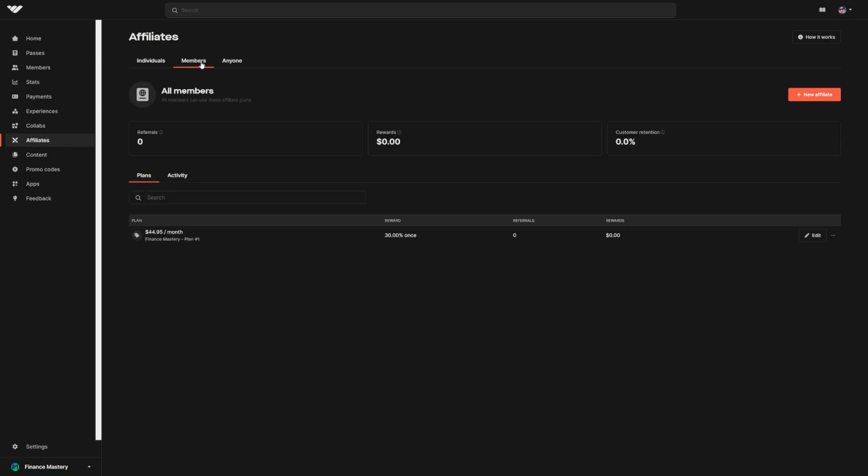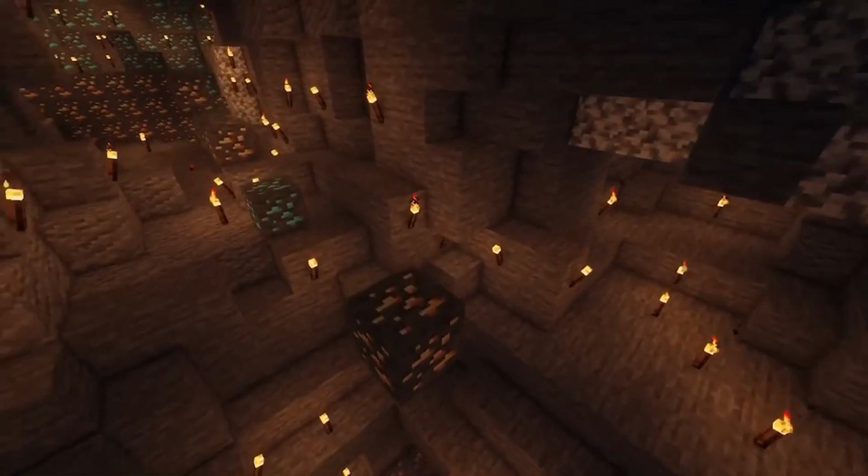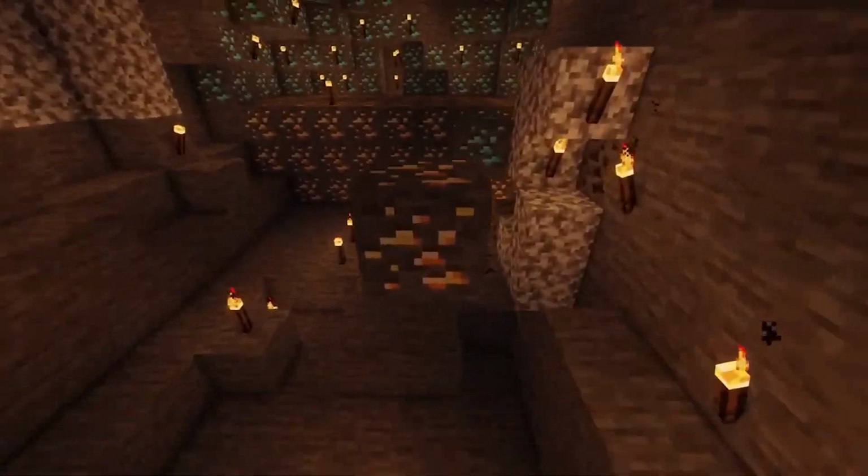And something that I'm a big fan of is the affiliates tab. This basically lets you set up an affiliate plan for your subscribers where they can promote your server for you, and they can make money doing that when a user purchases the subscription to your server from their affiliate link. So for example, my client in the past has a one-time 30% affiliate reward set up. So the plan is $44.95. If a user recommends this plan to someone and they subscribe to it, that user is going to get 30% of the $44.95 for their first month. So it's a really cool way to get free promotion for your server while also rewarding your members for doing that.